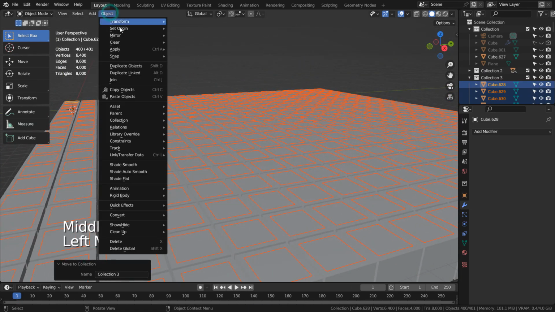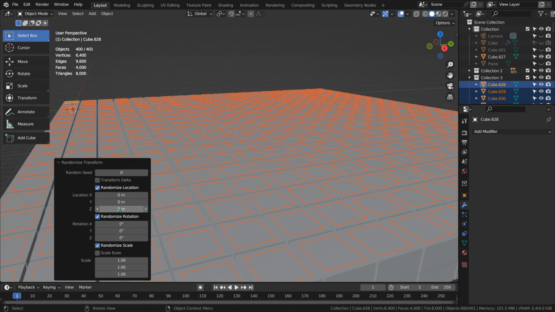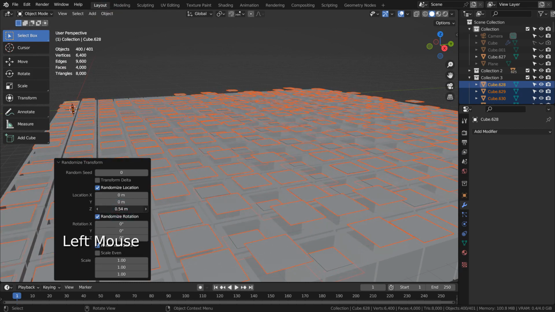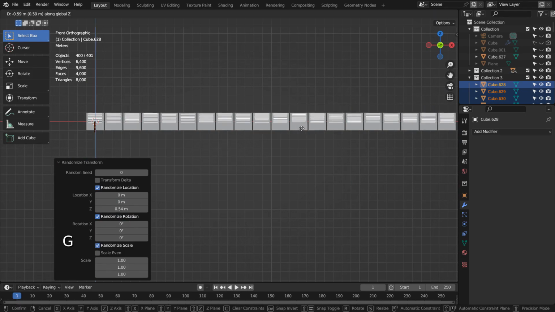Let's randomize transform for all of the separated faces. The idea is to move them below the top faces of the cubes like this.